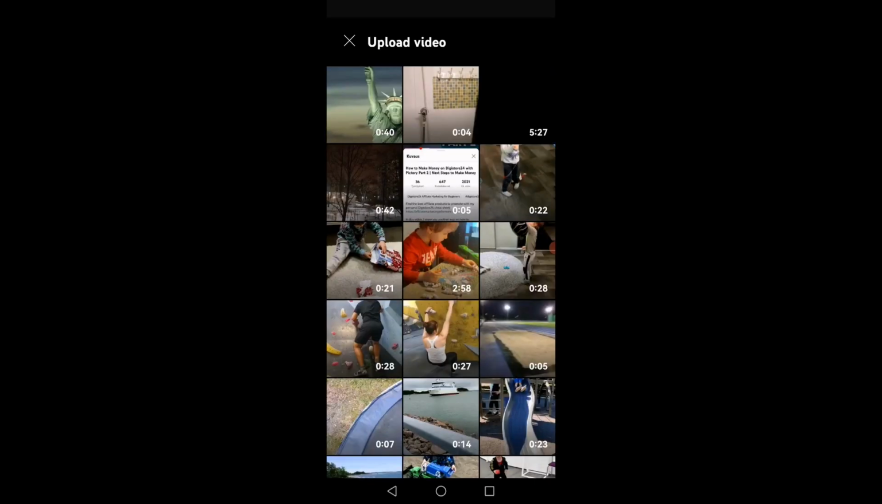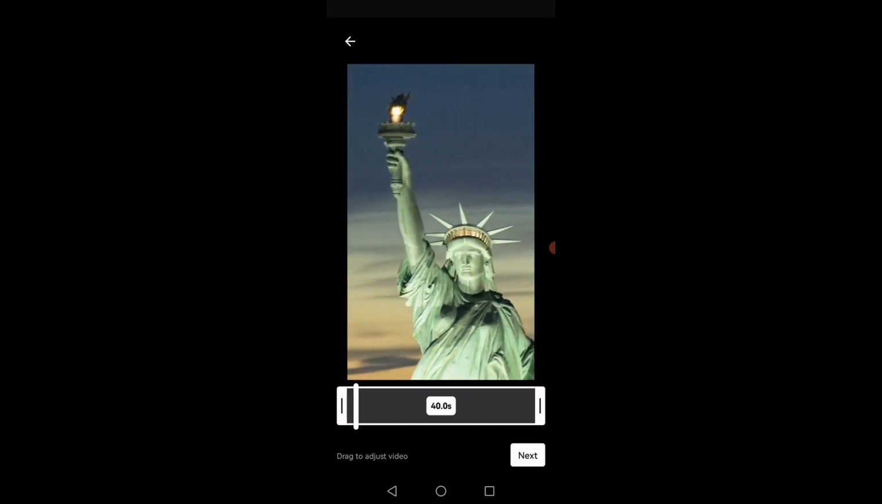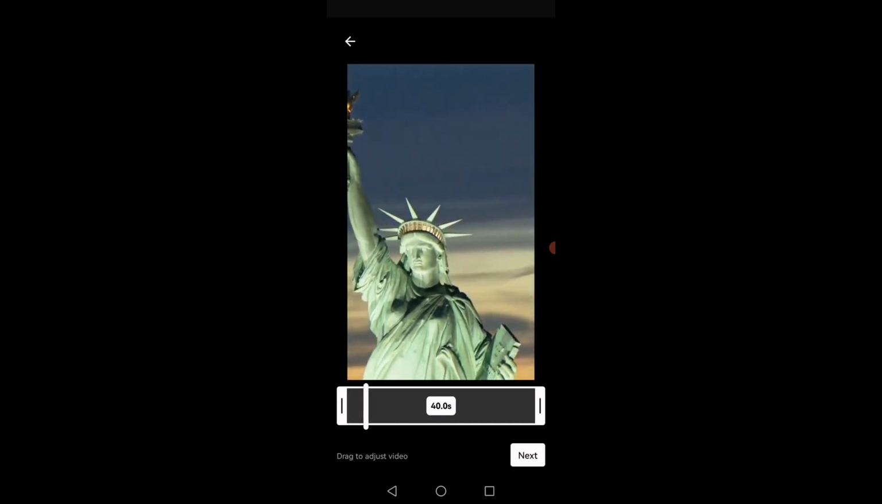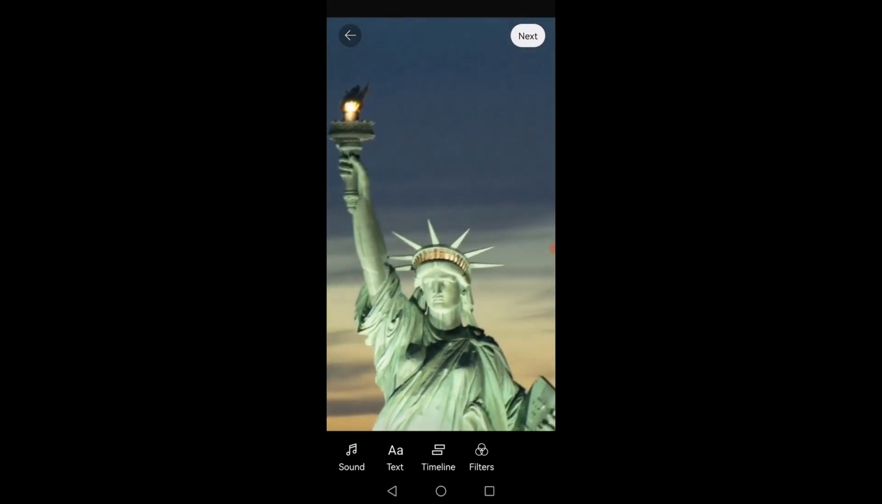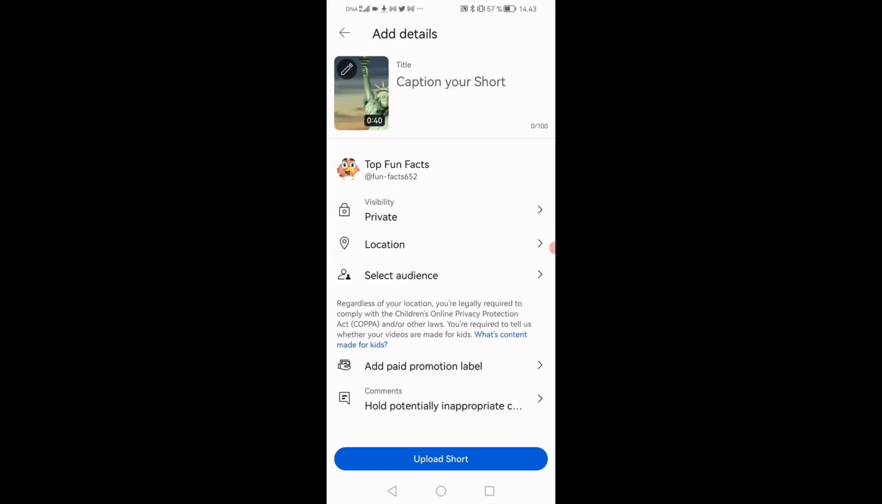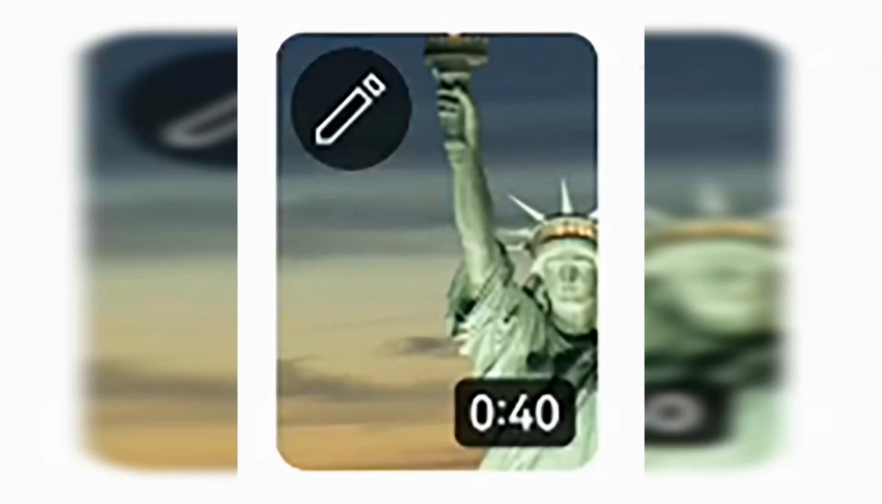Select the video from your mobile phone's gallery and click the Next button on the screen. The button appears twice. At the top of the screen you will see the thumbnail of your video at that moment. Click on the pencil icon in the top left of the thumbnail image.